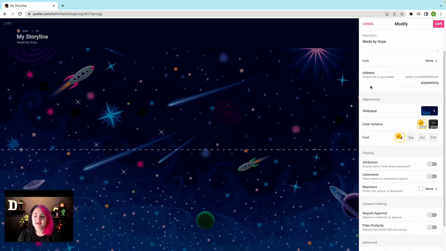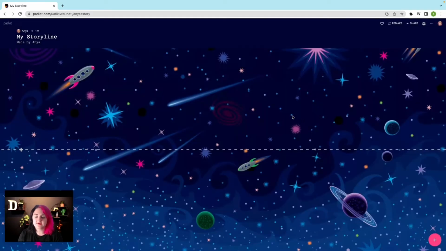But before I click save, you can see that down here we have a font change. Now, if you look up at the words My Storyline up at the left hand side of the screen, you can see the font changing as I click on each one. Now, I think I like the last one better, so I'm going to stick with this and click save up at the very top of the screen. And now all of this is saved. We can start making our story.